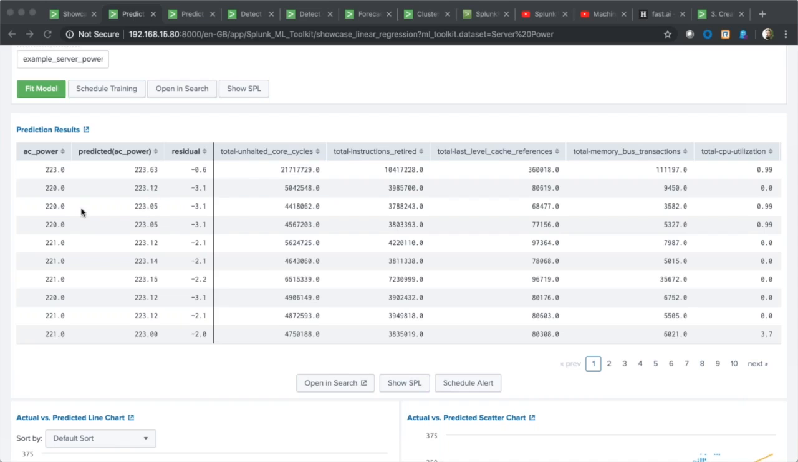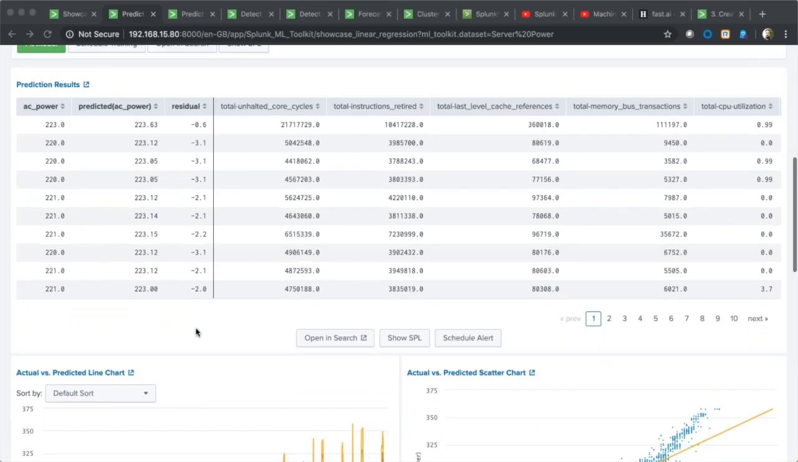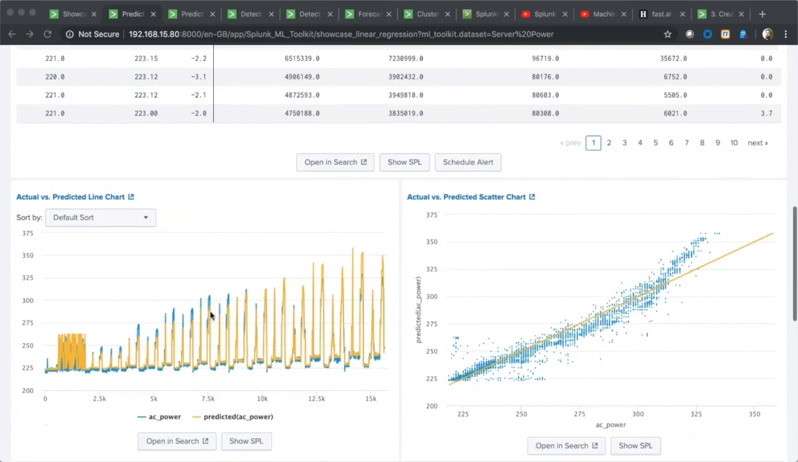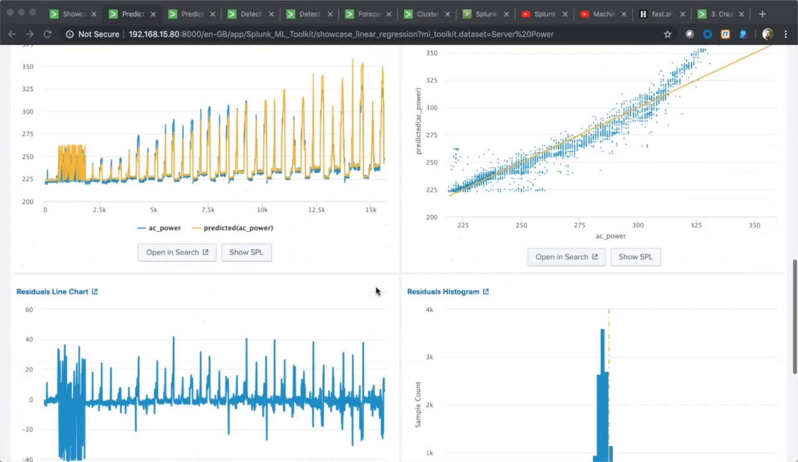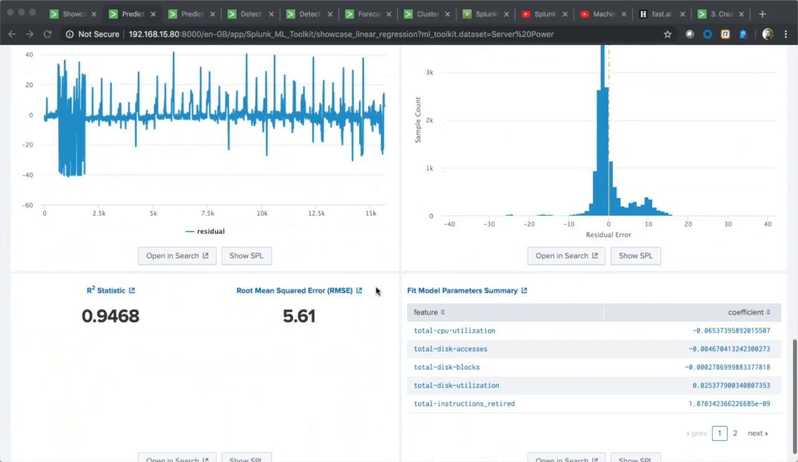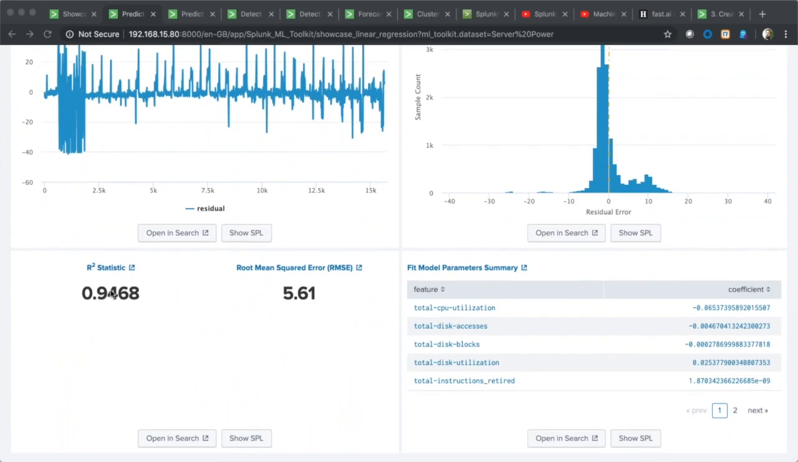And you can see that they are off a little bit here and there, but on the whole, they're pretty good. And then we have down here some visualizations of those same things. And in the bottom left, you've got your R-squared statistic, and then this one here, which is the root mean squared error.